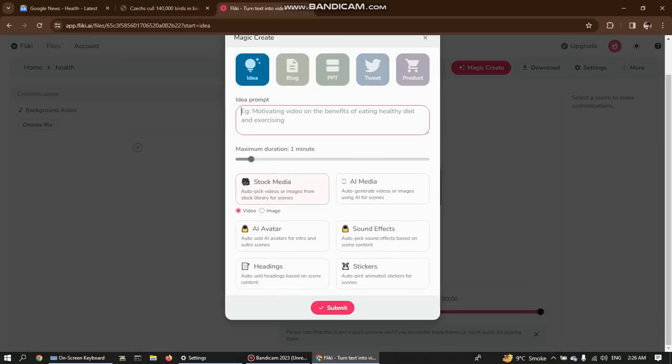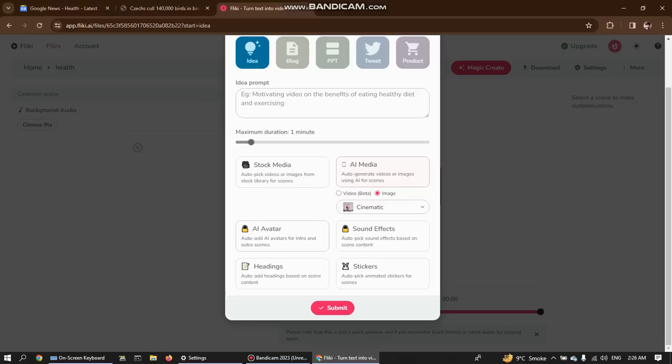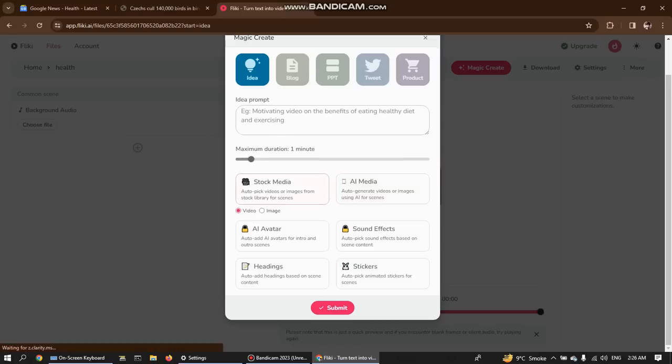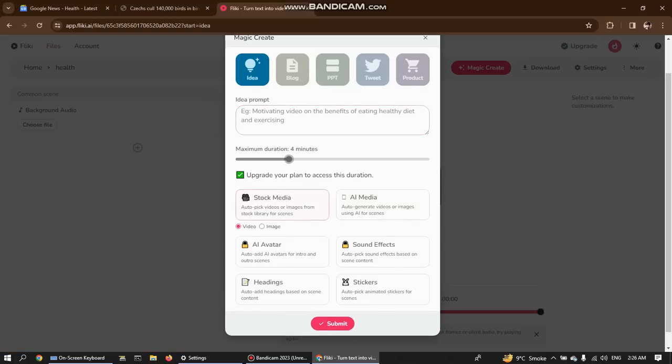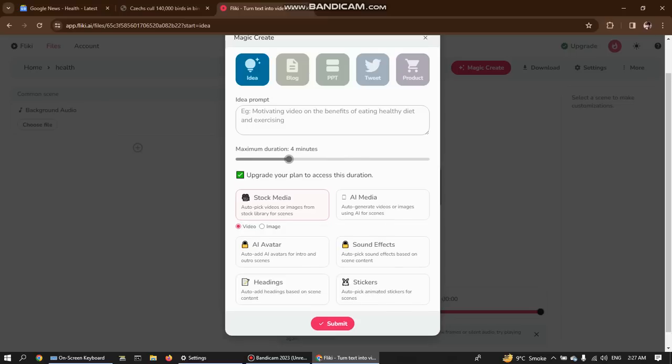Here you can promote an idea, and you can select stock media, AI media, AI avatar, sound effects, adding stickers. So this is about news, and also about stock media, and you can select your duration time: 4 minutes, 5 minutes. The maximum time is 5 minutes and the minimum is 30 seconds. So we can create 5 minute videos. Submit.